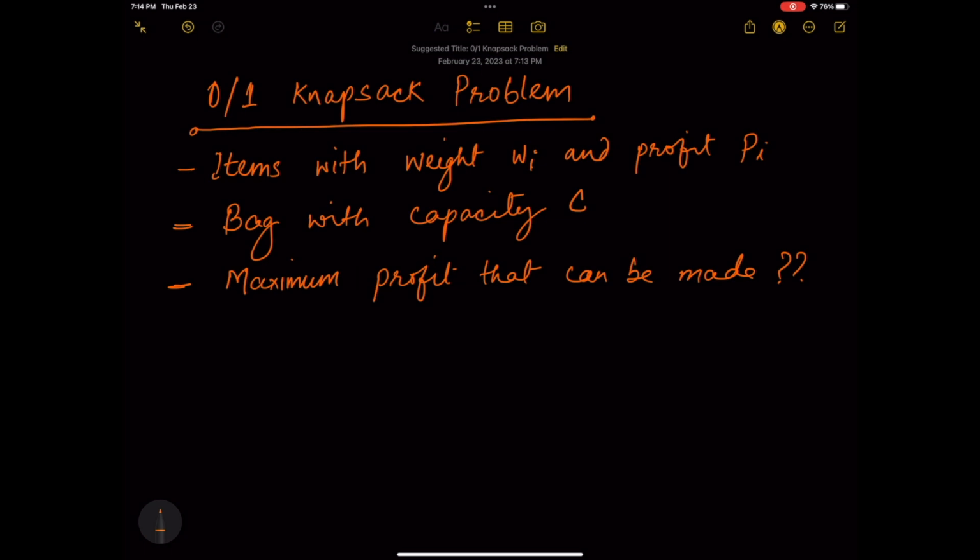Let's try to solve a classic dynamic programming problem called the 0-1 knapsack problem. The problem says that we have some items, each with a weight wi and a profit of pi. There is a thief, and the thief has a bag of capacity c, so it can carry up to c grams of weight.